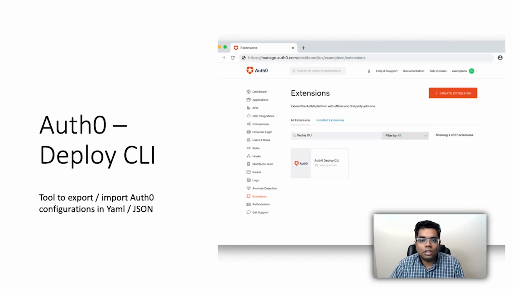Now, let's see the first class support of Auth0 Deploy CLI. Auth0 Deploy CLI is an extension provided by Auth0. You need to install this, and they also provide the Node.js tool, an npm install tool. Using this extension and the Node.js tool, you can export and import the Auth0 configuration in YAML or JSON. Since it's in YAML or JSON, it's still considered infrastructure as code, where you can modify your configuration and import it back, which would change the configuration in the dashboard.